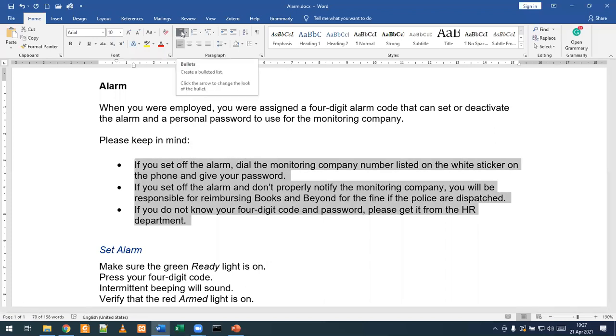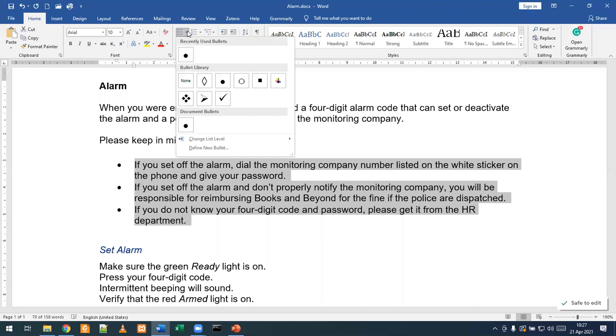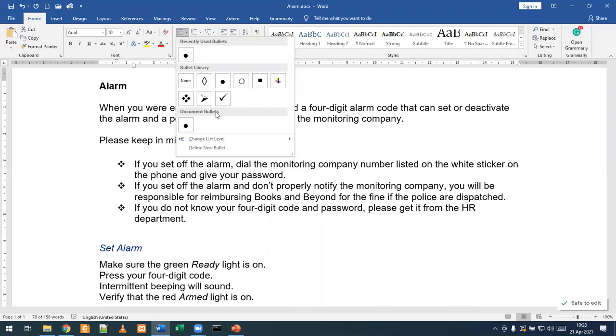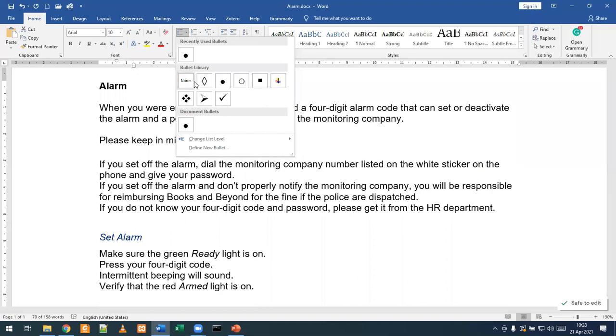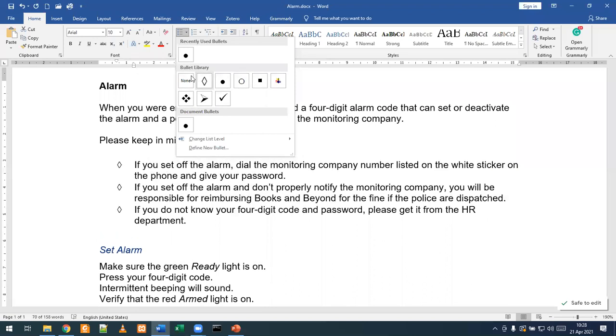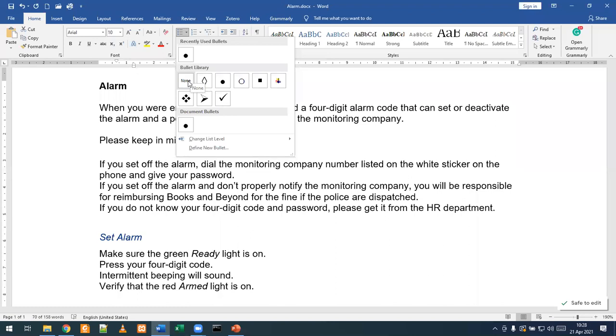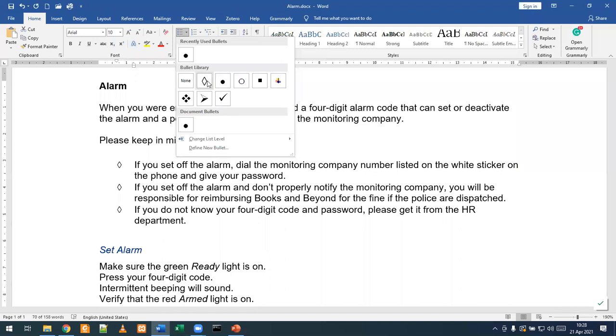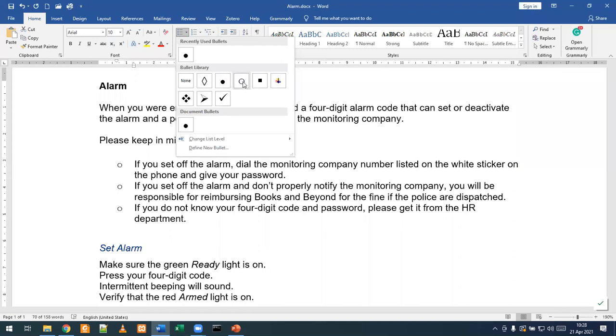Now, instead of clicking on the command itself, I want the drop down arrow so I can see the different bullet styles that we have under bullet library. If I click none, it means my bullet points come out. If I pick this diamond, my bullet icons change to a diamond. If I hover over this one, it will be a circle. This one will be a hollow circle. That will be a square, and whatever graphical icon this is.